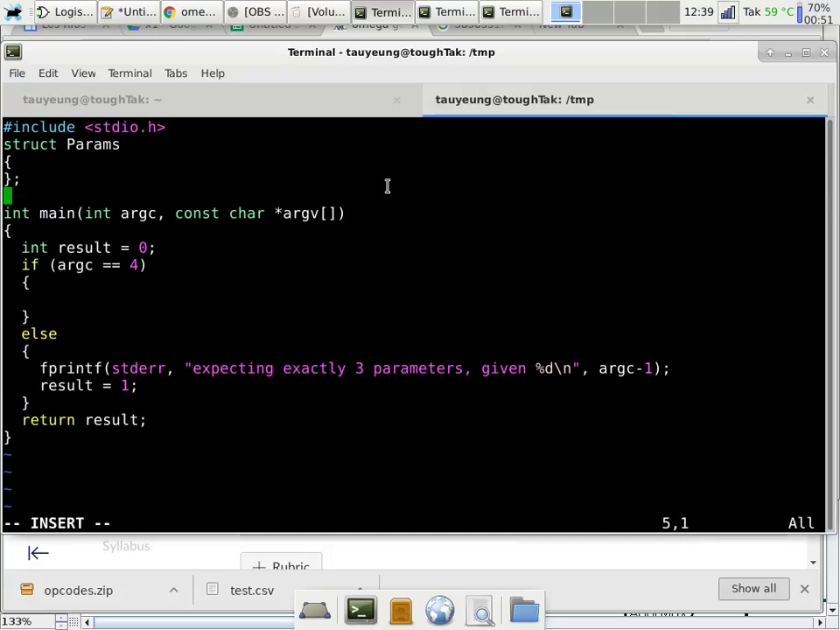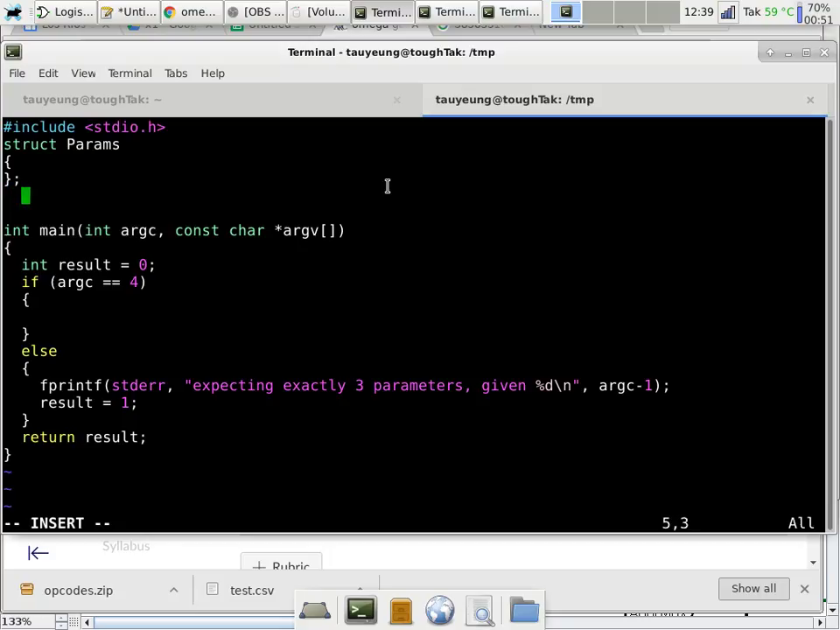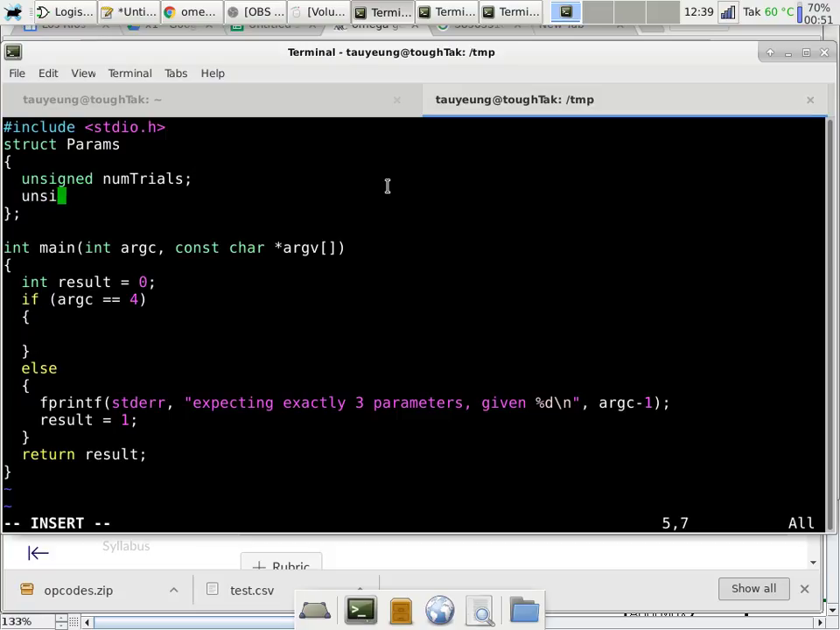Now, obviously, you don't have to do things like this, but if I'm doing it, I might as well do it the way that I want to do it. So you can say unsigned number of trials, unsigned trial 0, number of outcomes.